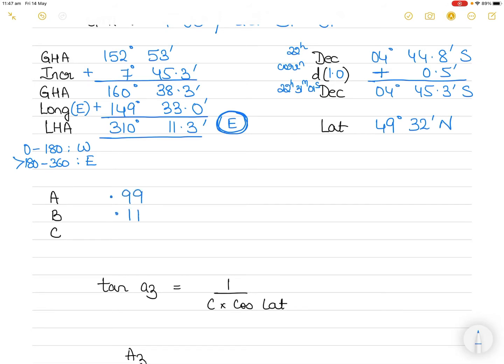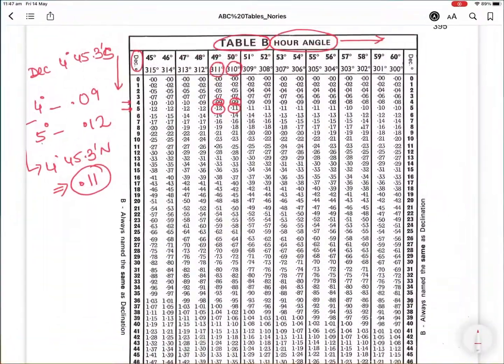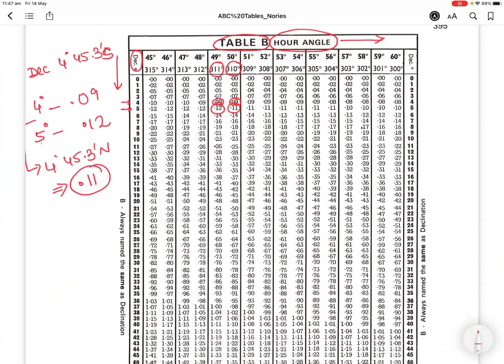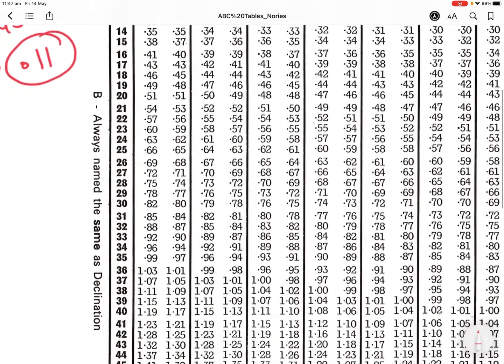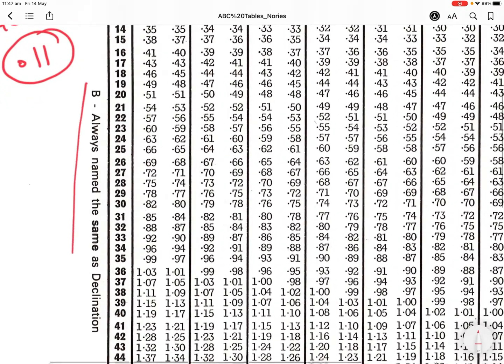But there's something I did not show you, so I'll go back here and show you how to name your A and B. You can see here B is always named same as declination. So in this case your declination is south, you will name B south.